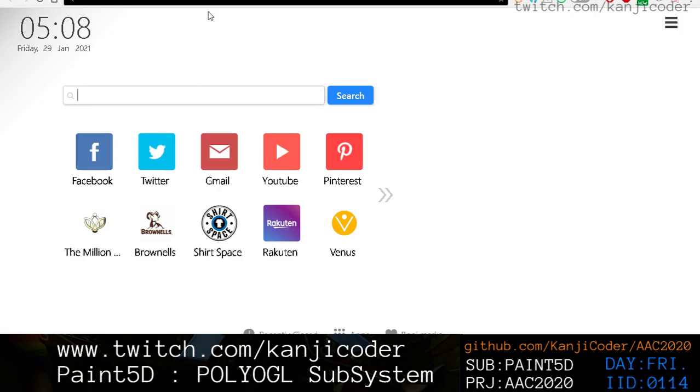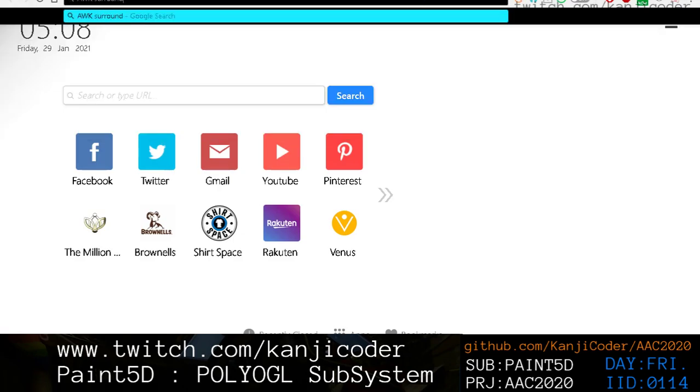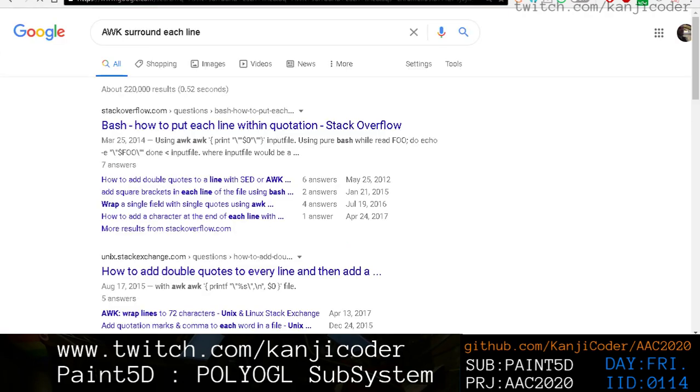So now let's actually look for awk. Let's go over here and search: awk surround each line, awk wrap each line. I'm just making some shortcut entries here.